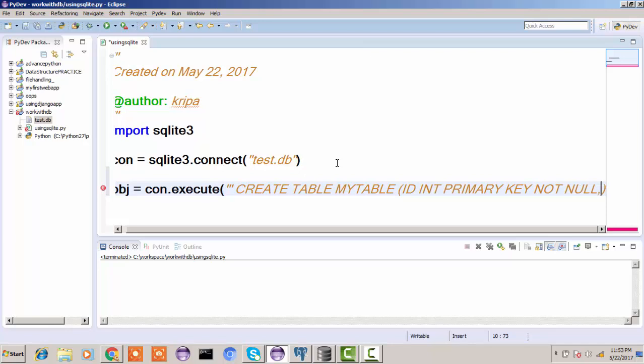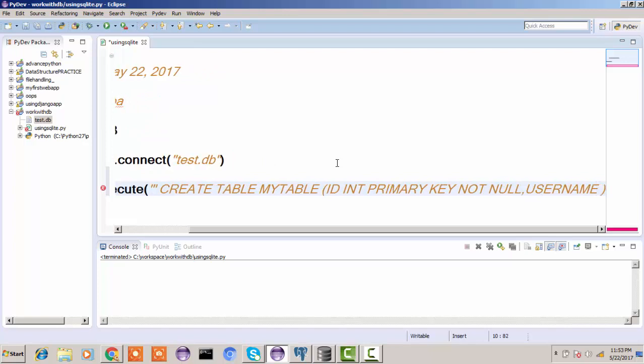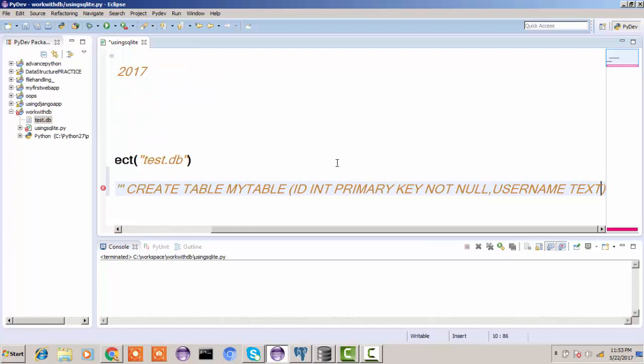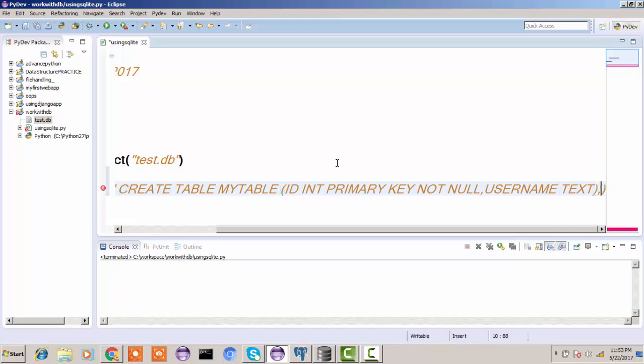After that you can define the second column. Let's say first name, or we can say username, and I want it in text format. Now I will close this bracket, which opened after the table name, here I close it, and you have to use a semicolon.